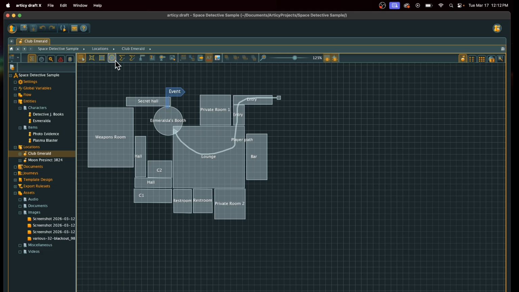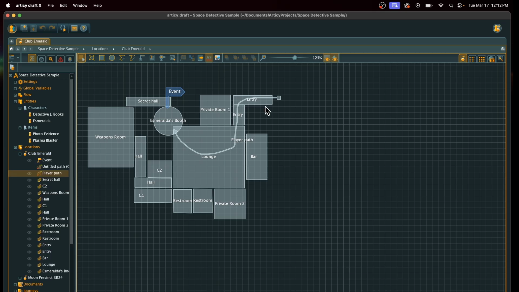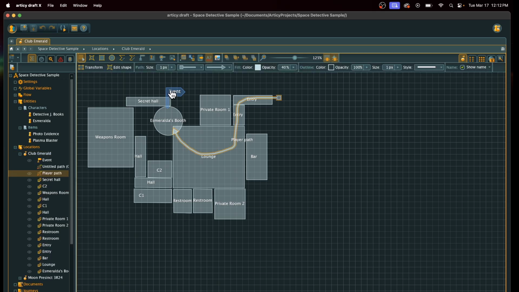I use these very basic tools. I mean, I really only use boxes. I use the box tool to create the boxes and label them. I used this line tool to just draw the pathway of what the player might be. So I labeled it player path right here. I did an event, you know, because that would be where the event is, where you find her booth.